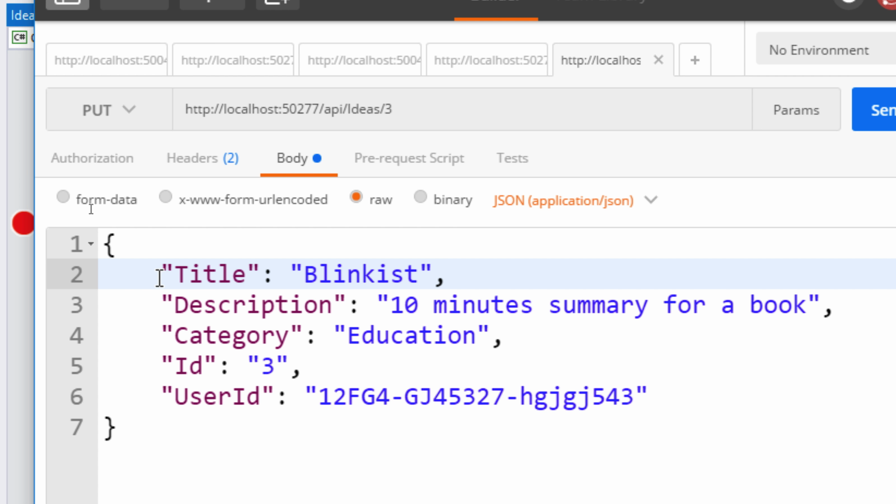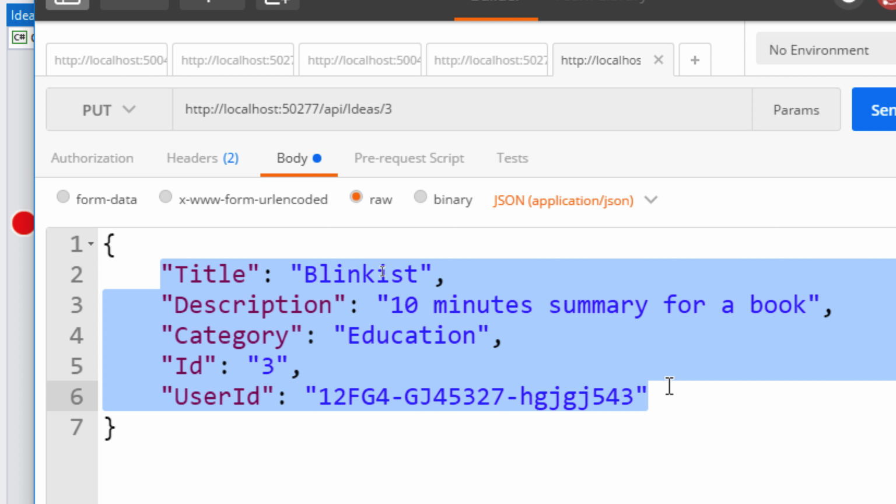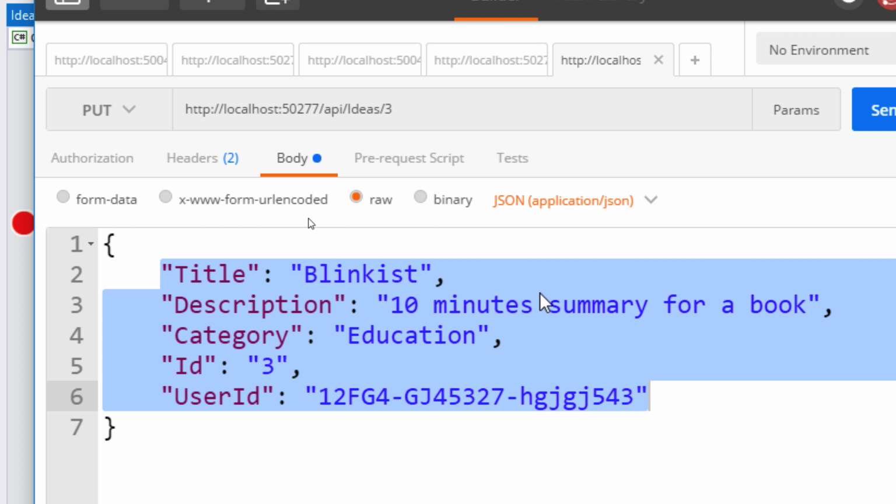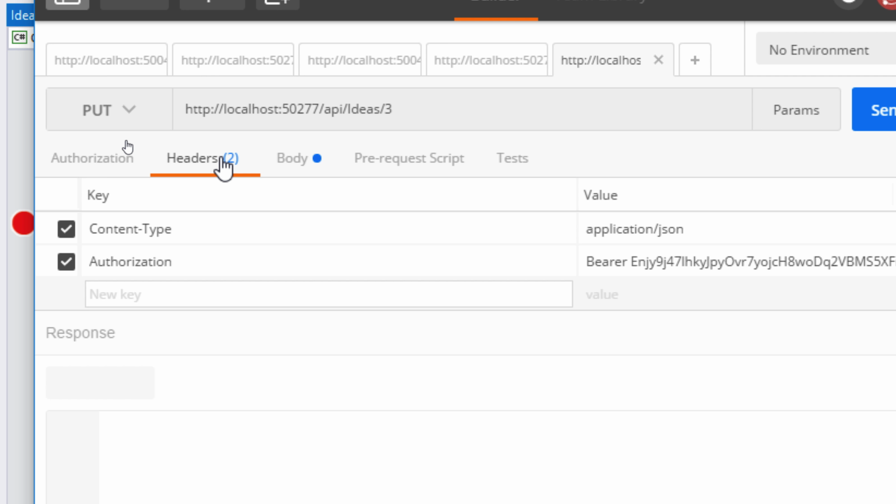So we'll send the idea, which is the main entity in our project. We'll send that idea as JSON. For that we specify that the data we are sending is in JSON format, and that's by specifying here application/json. With this HTTP request, for now it's not an authenticated HTTP request.